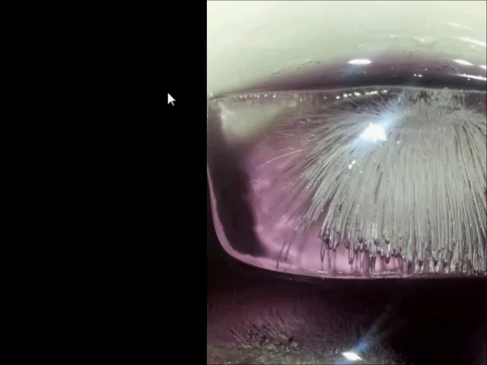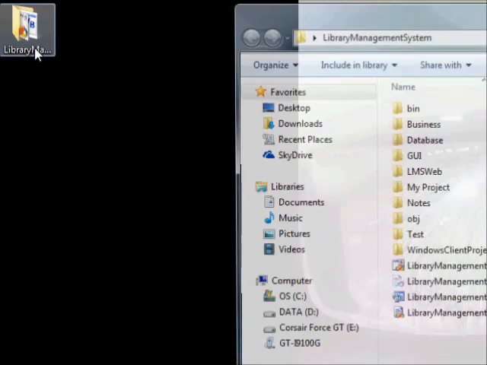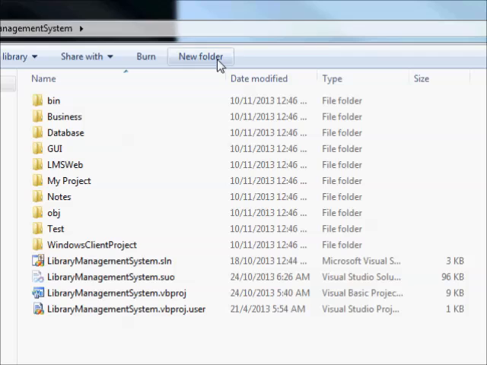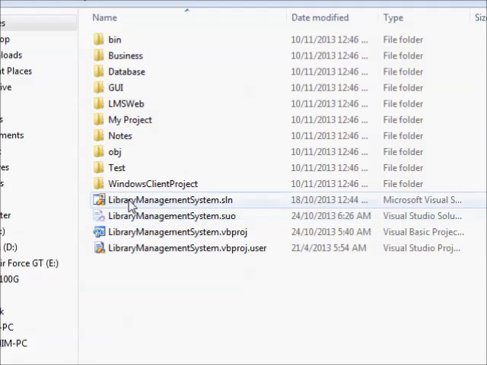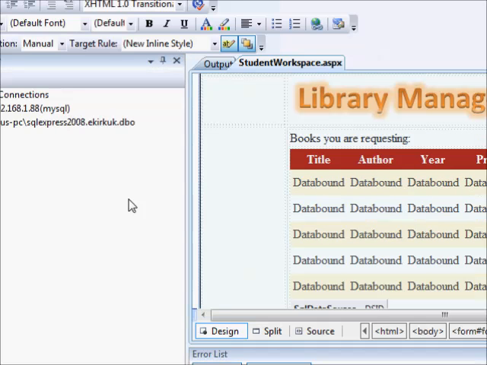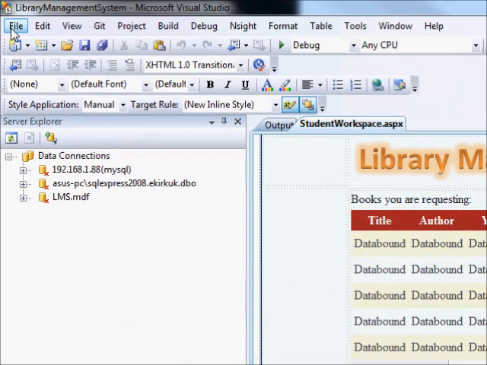Okay, hello there guys, welcome back to another VB.NET tutorial about building the library management system. In the last tutorial we worked on returning books and calculating fines, and in this tutorial we will try to help the staff members to see the fines and get the money from the student, right? So here we go.